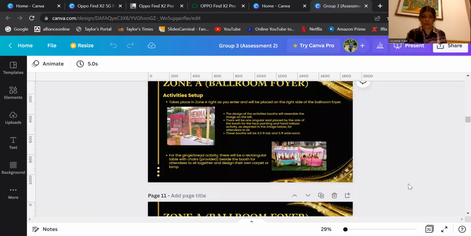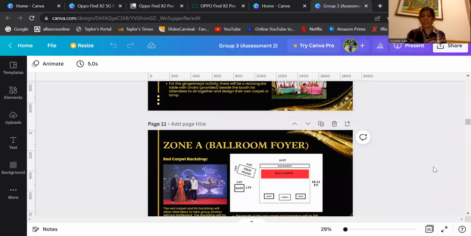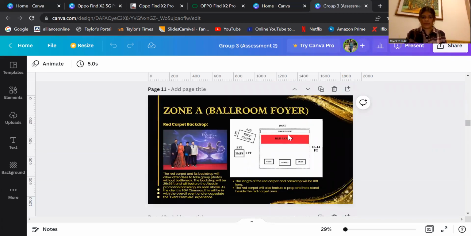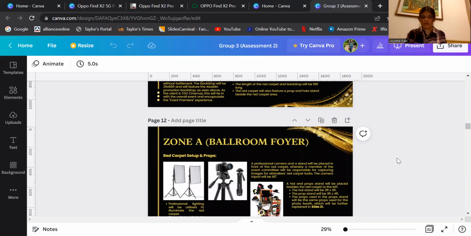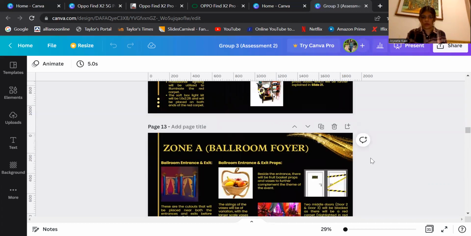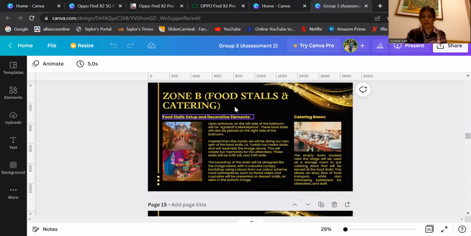Just going through really quickly, the activity setup of the stalls and how we will be initiating the activities. This is also part of Zone A where the red carpet backdrop is. This is a little bit more about Zone A and the props and the backdrops of the event. In Zone B, as I mentioned before, there will be food stalls and catering.